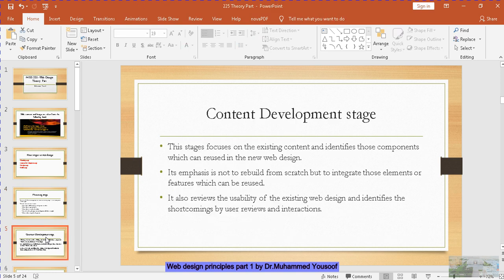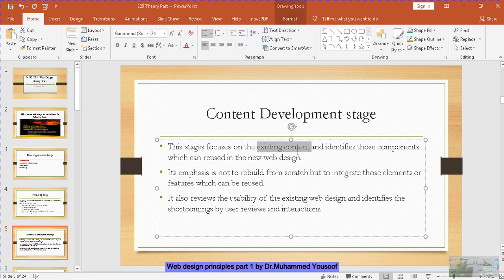Planning stage is over. Now we are going to talk about the content development stage. Okay, in the content development stage, we are going to see the first and most important thing. Whenever you are going to put in the content, you have an existing web design or a web page which is already available. Now you want to revamp it and develop a new web page.